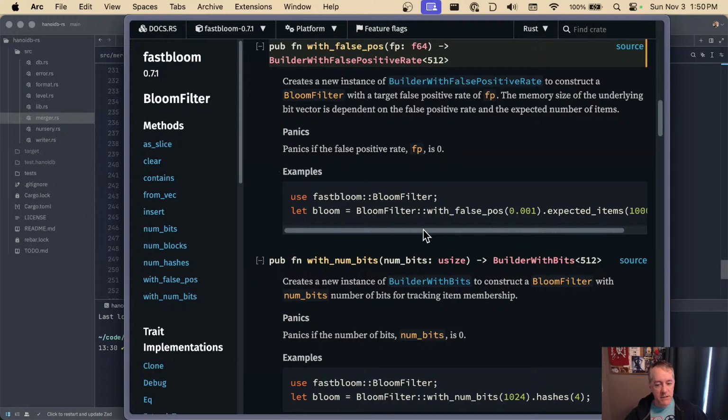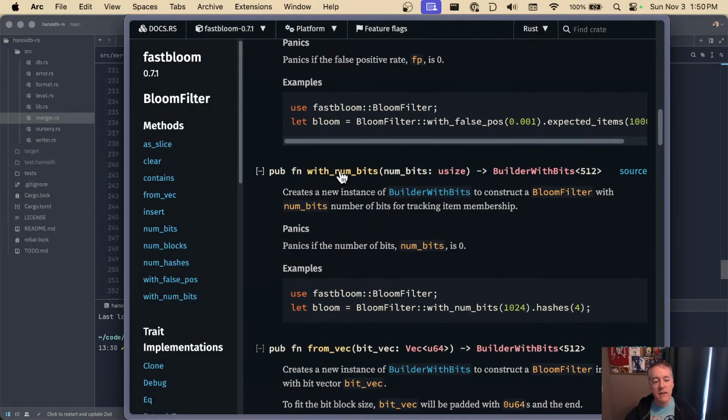So that's sort of interesting. We may want to go with that. That returns a builder with false positive rate. I'm guessing the next method you have to call on that is expected items. And we should look briefly at the Erlang implementation and see what sorts of parameters it uses on its Bloom filters. The other thing we could do is say with num bits and number of hashes, right?